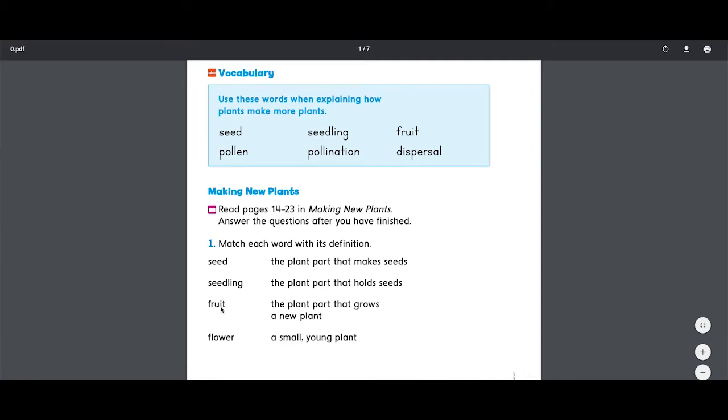If you think of something like a strawberry or a pumpkin, does it make seeds or does it just hold the seeds? It holds the seeds. So the fruit is the plant part that holds seeds. And the flower is the plant part that makes seeds.